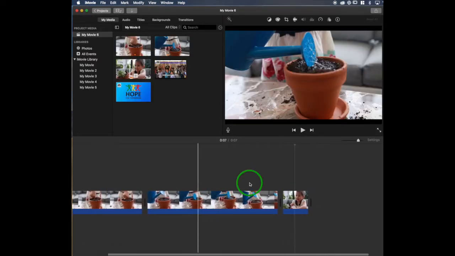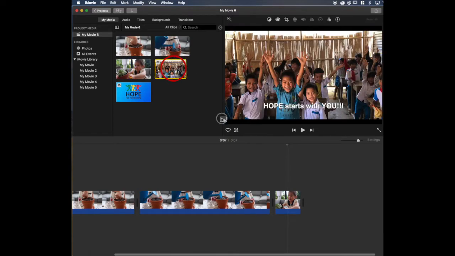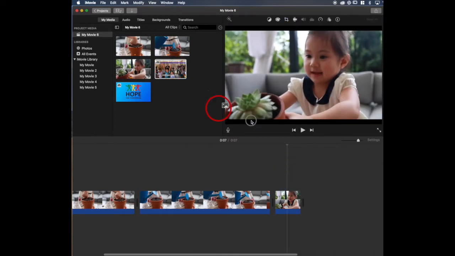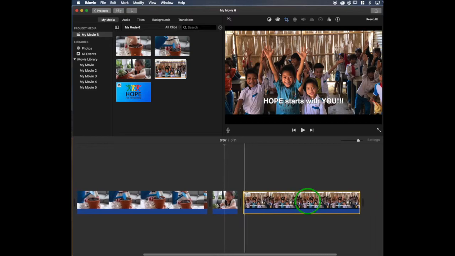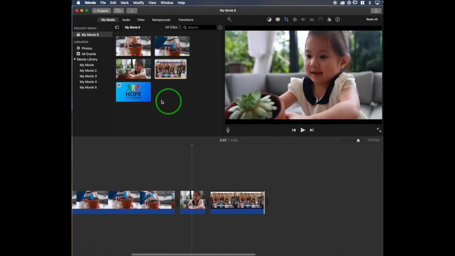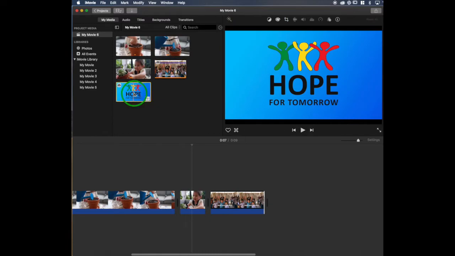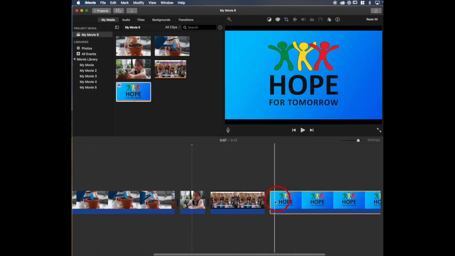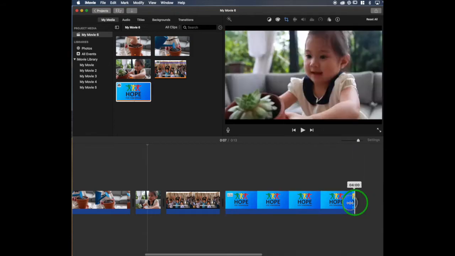I'm also going to add a still image. So still images you can click and drag into your timeline. I'm going to make that shorter. And then I have a logo here that I made in Photoshop, so I'm going to put this in here at the very end, then make that shorter as well.